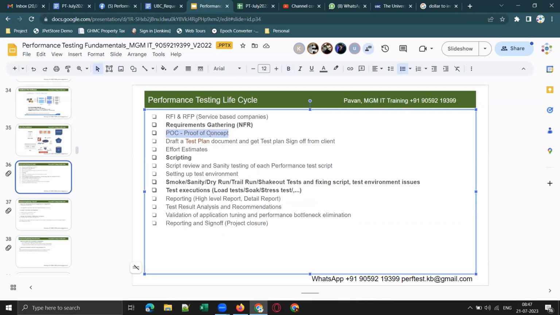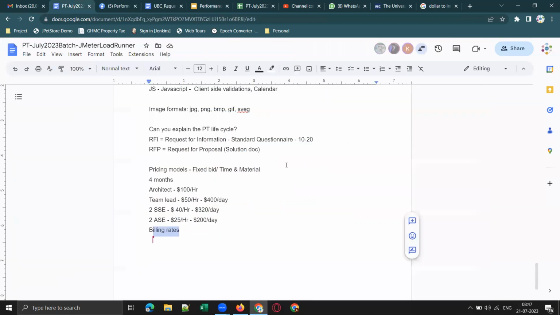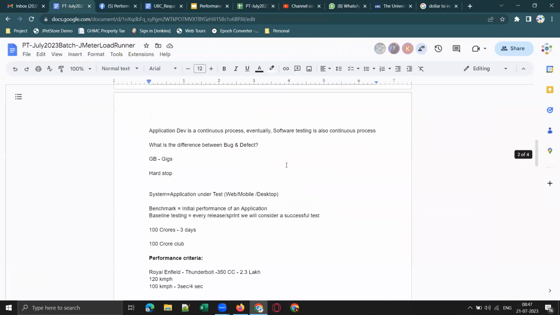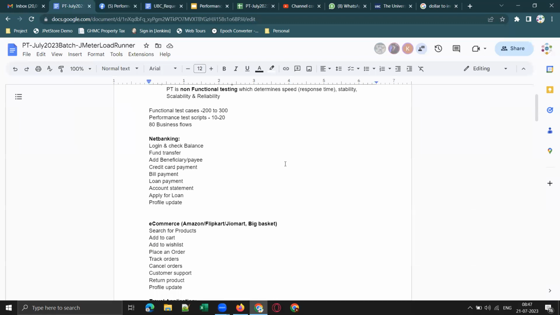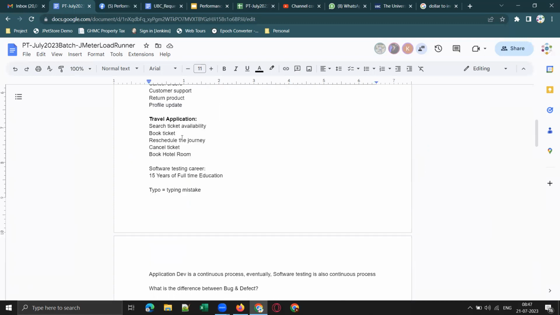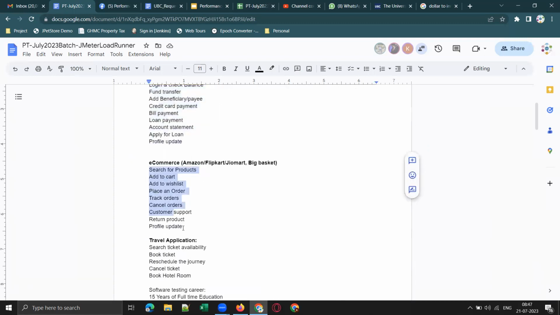They will get the business flows of the application. We discussed in the initial sessions, right? We need to get what are the critical business flows of the application. What is meant by critical business flows? See, these are the non-functional requirements, right? So if it is a net banking application, these would be the critical business flows for the application. Or if it is an e-commerce application, these would be the critical business flows.